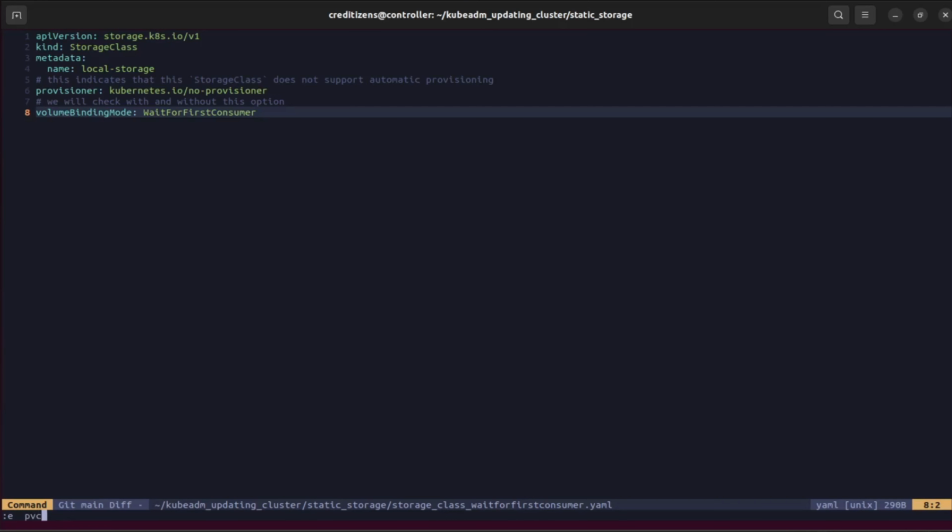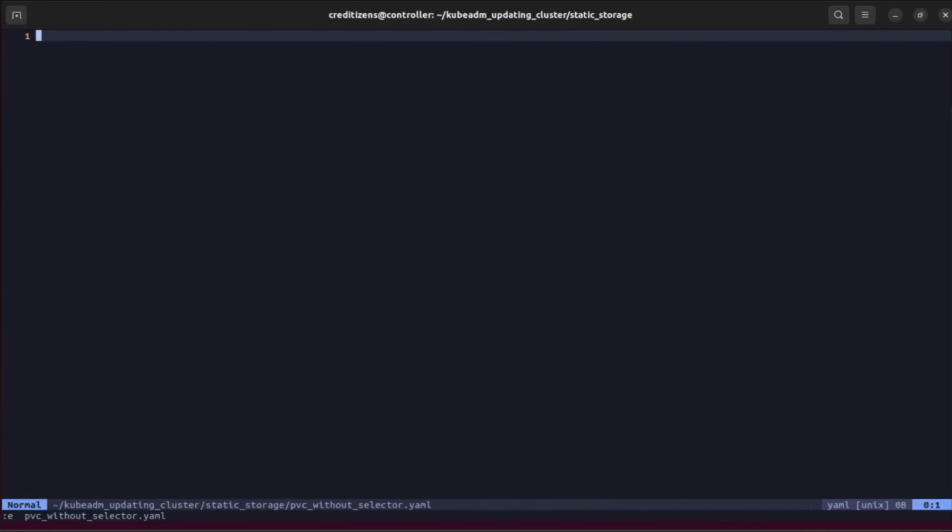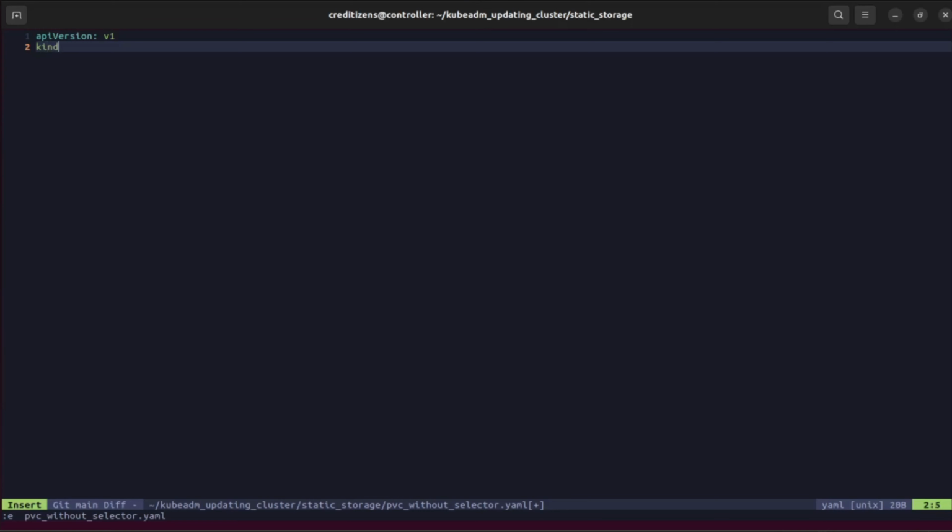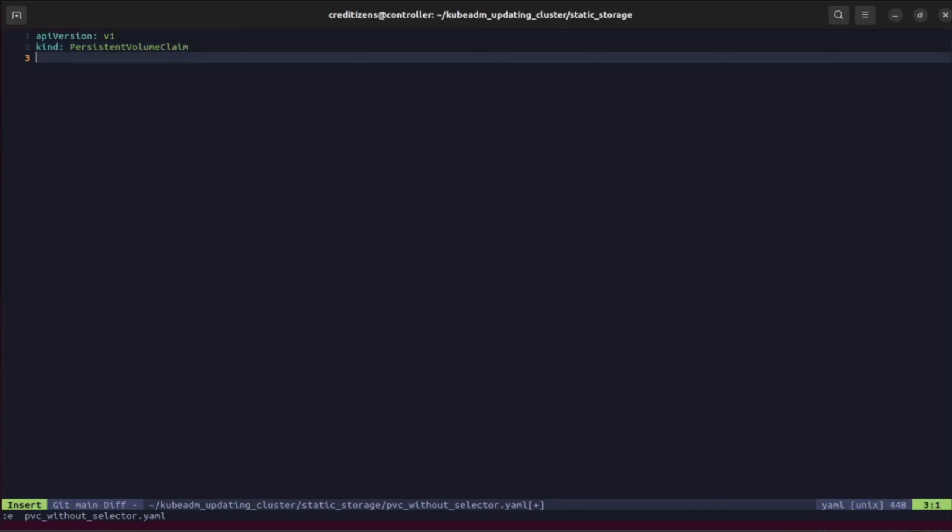Let's edit another file. We had the storage class on the top, and after it we have the PVC, which is the persistent volume claim. And here we're going to be creating a file called PVC without selector. Because if you want, you can also use a selector here, as we've seen in the previous videos, with a node selector label, to select a label, or using the affinities. Affinity, we're going to maybe be using that one in this video.